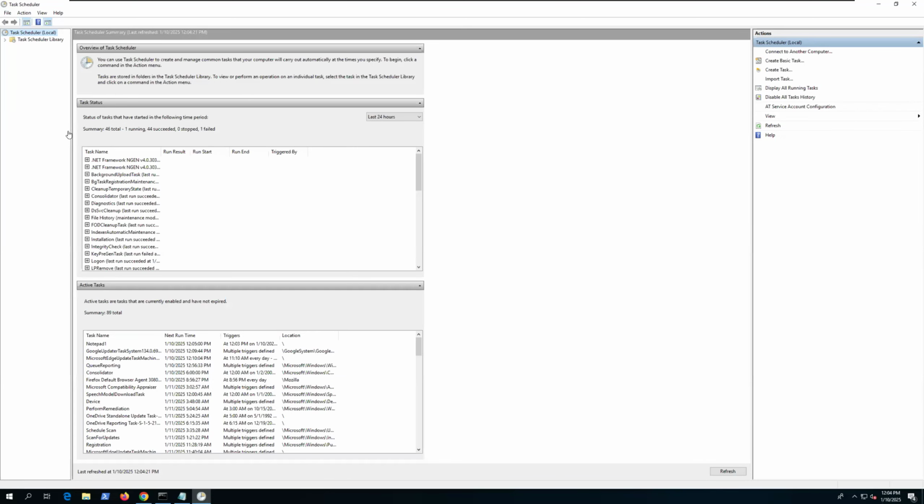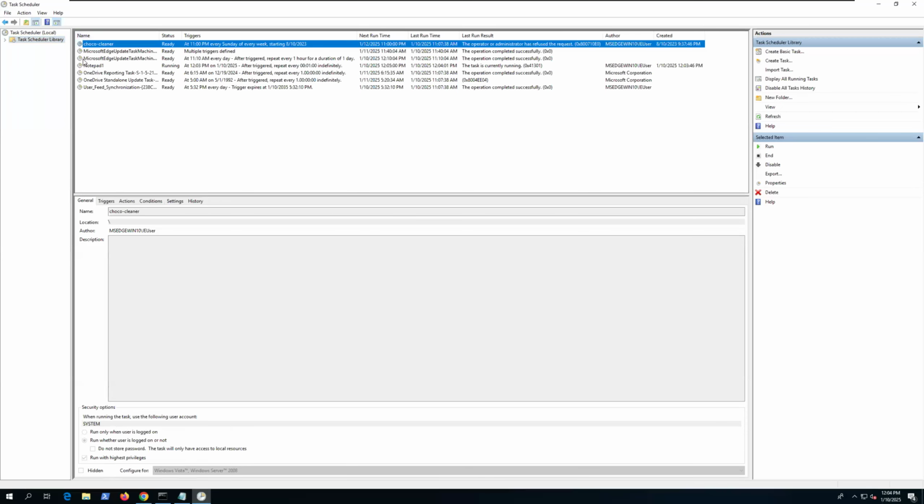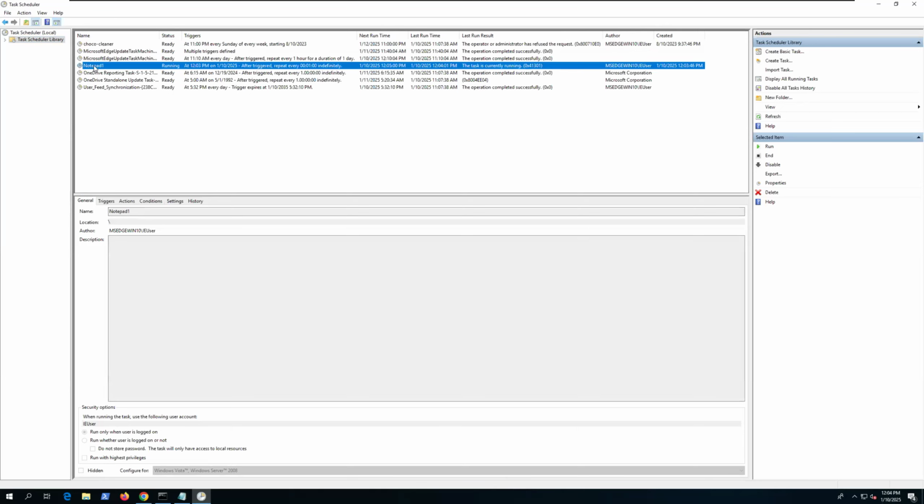So here in the task scheduler, if you click here, you can see that we have different tasks created in the system. I just want to make sure the screen is shared. Everyone can see the screen, right? Yes, thank you.